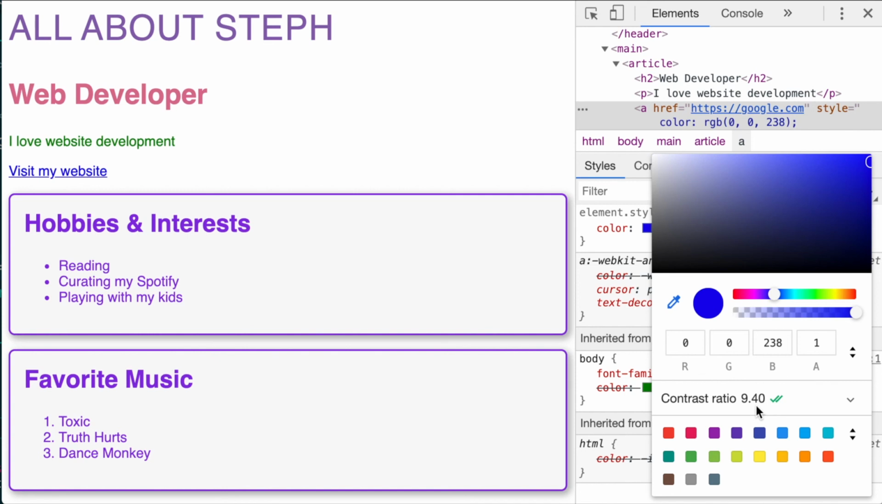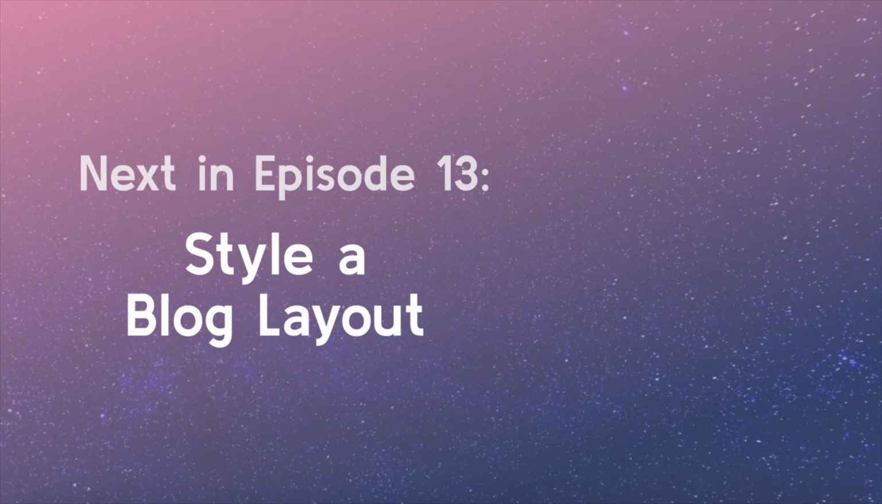In our capstone project, we will learn about additional tools to assess how our interface measures up against additional accessibility success criteria. Stay tuned for the next video, where we will style a blog layout.